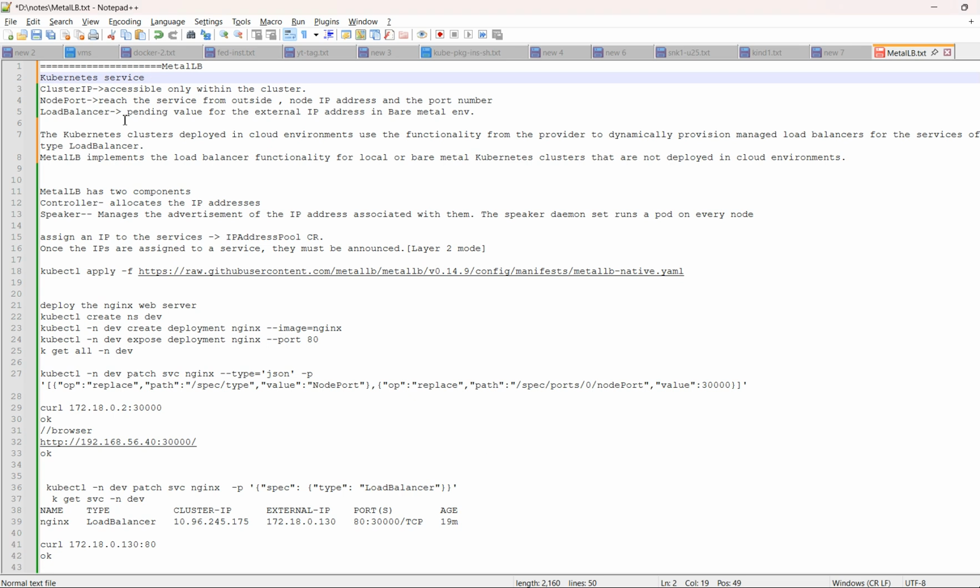And before that, I have some documentation prepared, so you can see the different types of service in Kubernetes. This is the overview of the different services. The first one is the cluster IP, which is accessible only within the cluster, and the second one is the node IP. Using the node IP and a certain port number, you can reach your service from outside of your cluster. The third one is the load balancer, which we are going to implement through MetalLB today.